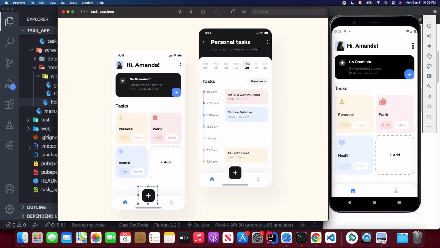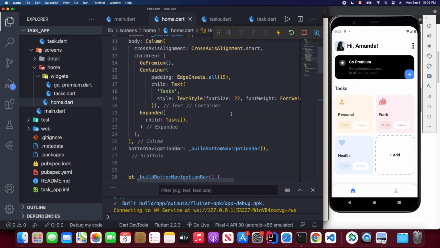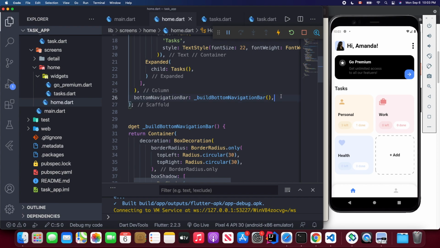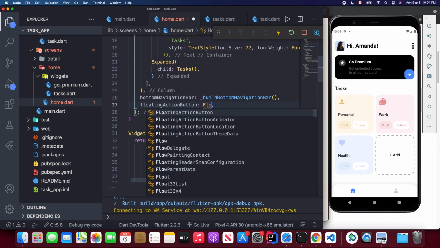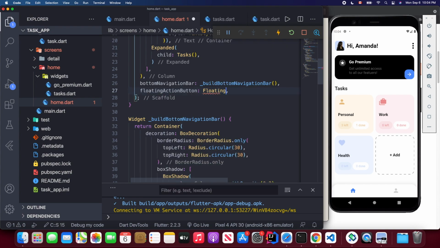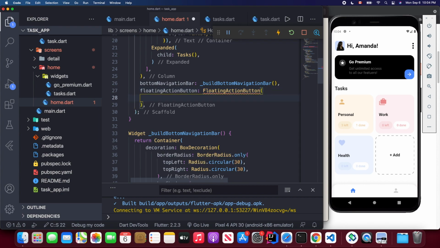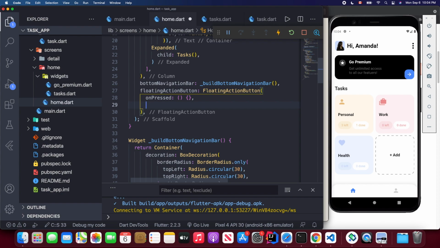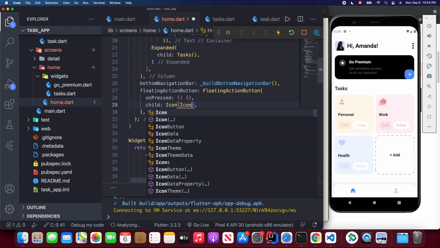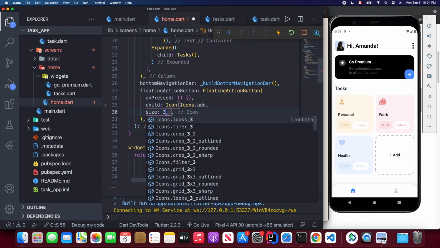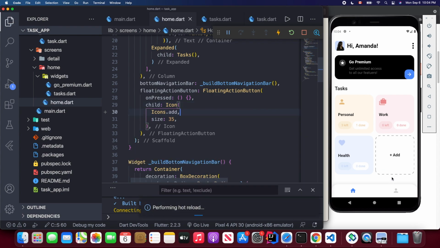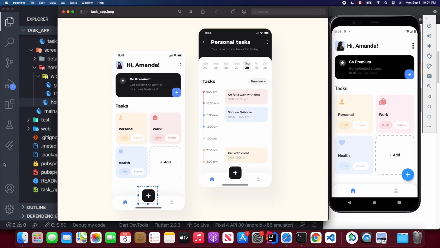And last is this button. So here I'm going to use a floating action button and change its location. So under this bottom navigation bar, we have another attribute called floating action button, right? So for the floating action button, we're going to create floating action button. For its onPressed, just make it empty. And for its child, we're going to use this icon. And probably need to change the size to 35. Okay, we can save. You're able to see we have this icon, but we need to make it a rounded circle.